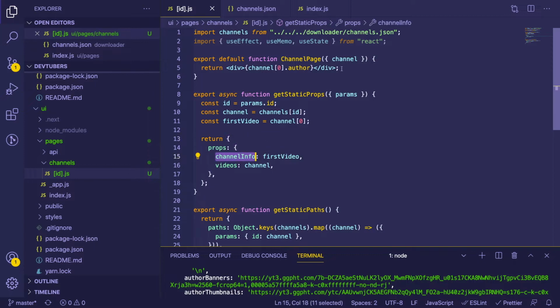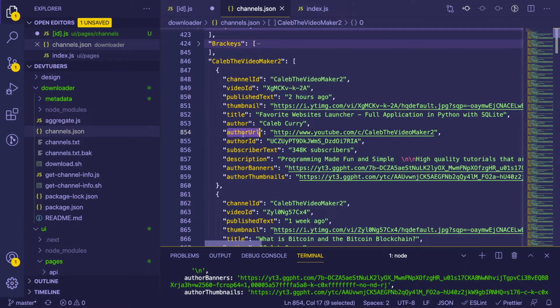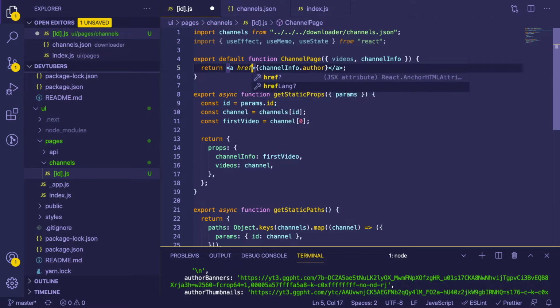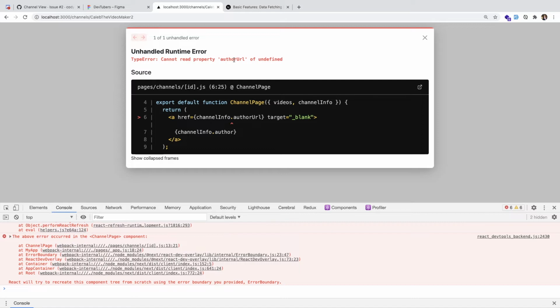All right, so now in our JSX, we should have access to videos and channel info. And instead of doing this hard-coded 0, we can say channel info. My goodness, delete that. And that could be a link that's going to link to the author URL. So here I'm going to say href is equal to channel info author URL. So that'll link the author's name to that URL. And then target is blank, so that opens up in a new tab. And let's see if this works.